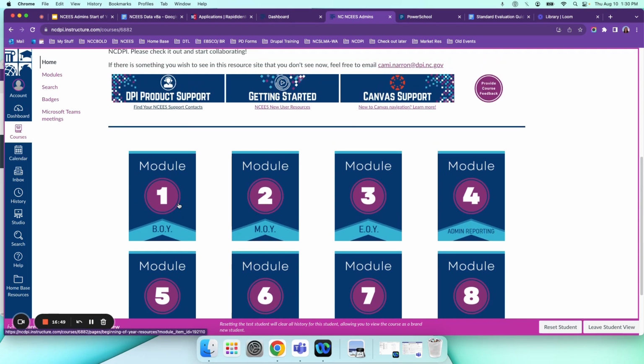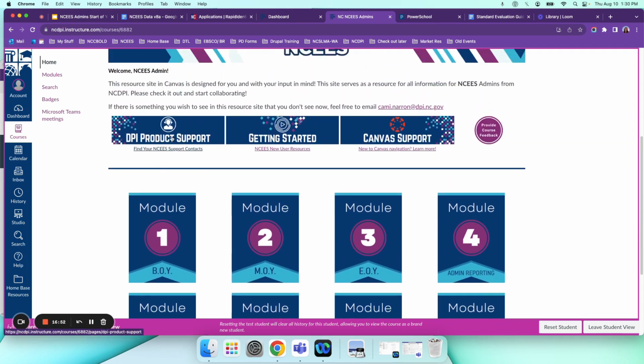Also, you can look at who your DPI support are. This is going to tell you your product manager, Cammie. It's going to tell you Jennifer Bass's name, who helps with policy questions, and Dr. Tomberlin, who is the business owner. It'll also have the link here to fill out the ServiceNow ticket if you need to do that.